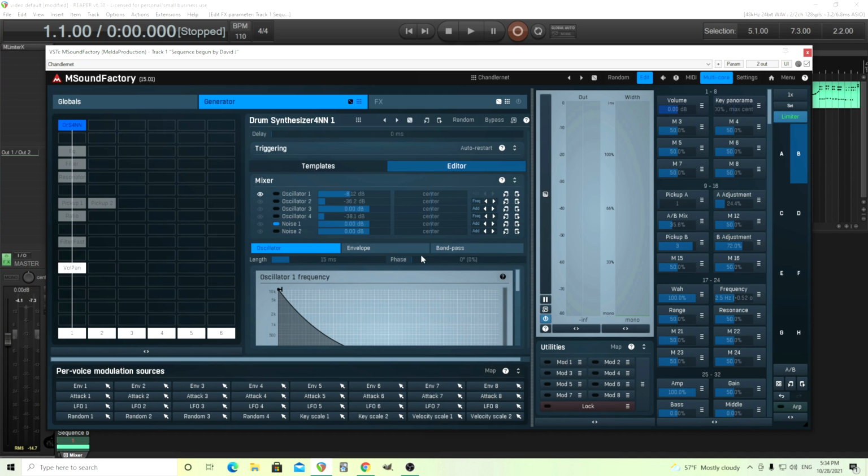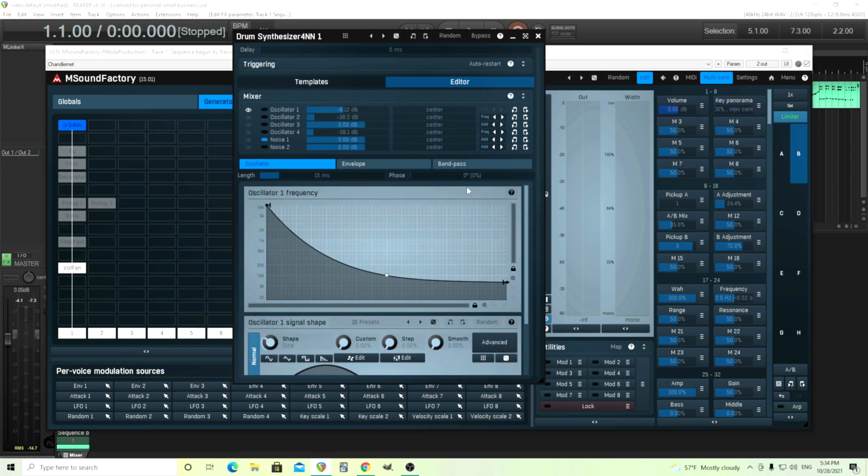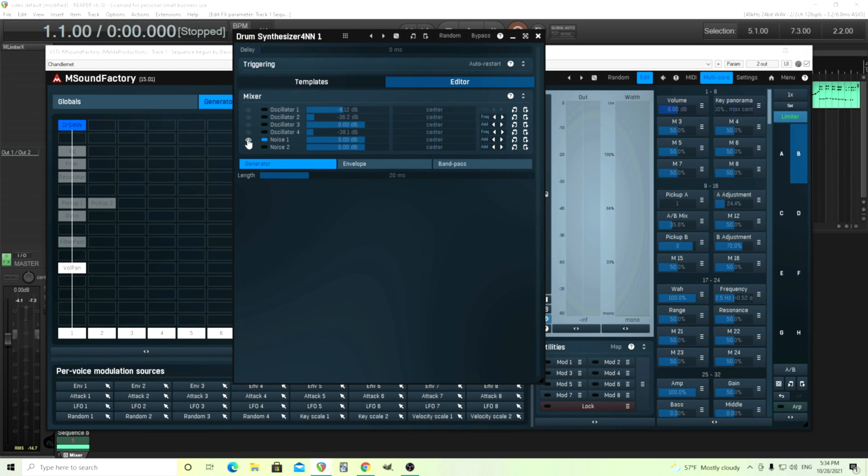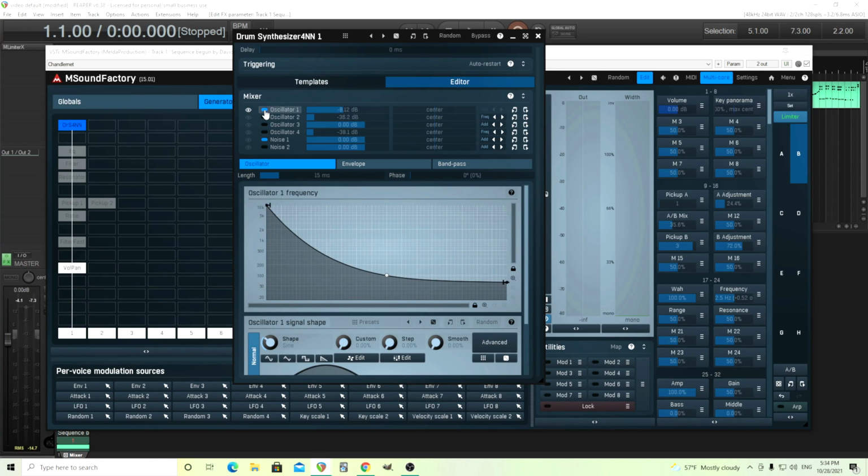And previously what I did was I used the oscillator one. But look, this time I'm using noise one here. So it's just white noise, it's not even being filtered. And I'm using that instead of oscillator one, which is a sine drop.